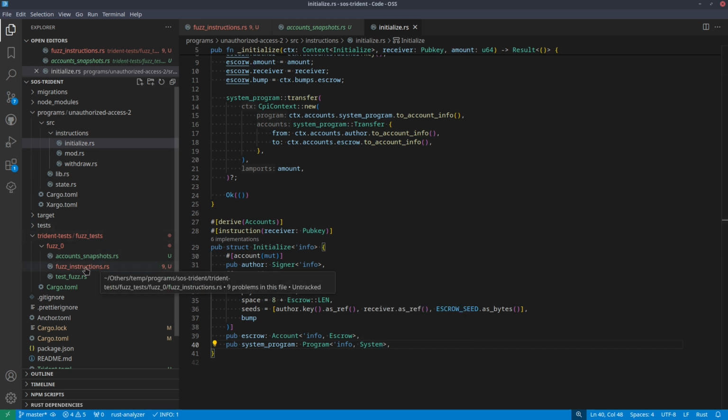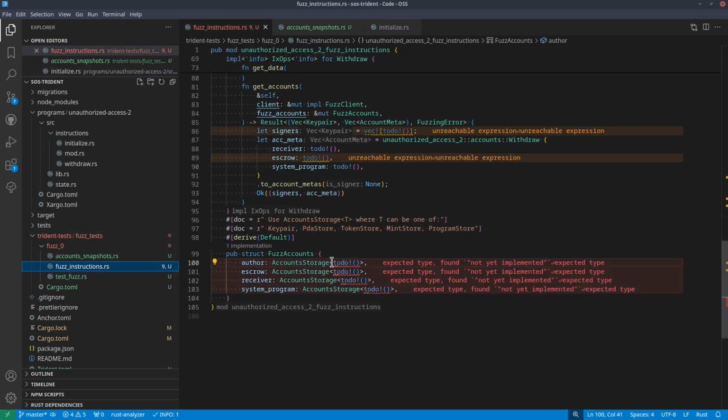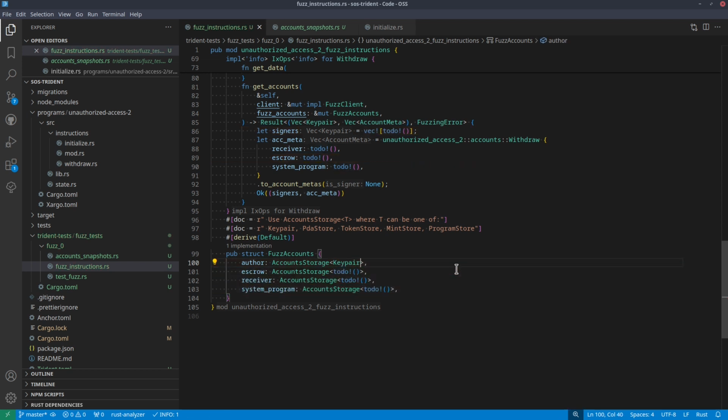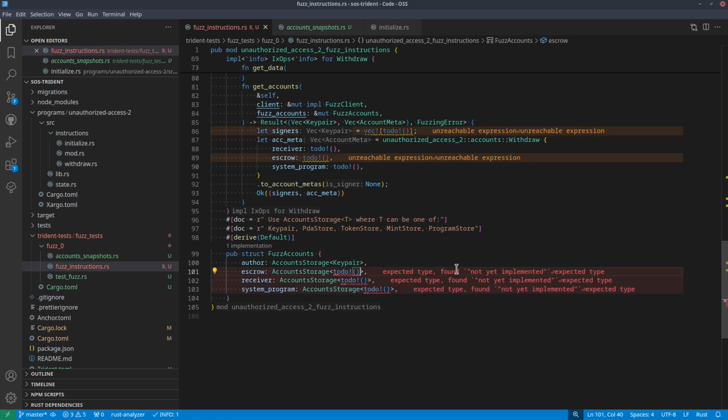So if we go back to the Fuzz instructions, we said that the author is a signer, so we will need a key pair here. So let's define the storage as key pair. Then the escrow is a PDA account, so let's specify it as PDA store. The receiver is in the withdraw instruction, so we will look at it later on. And the last account here is the system program.